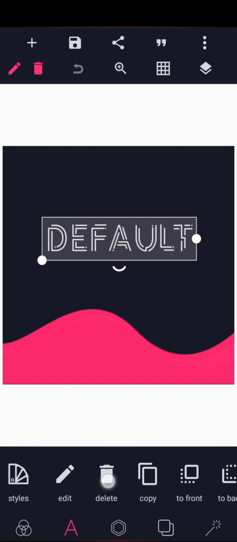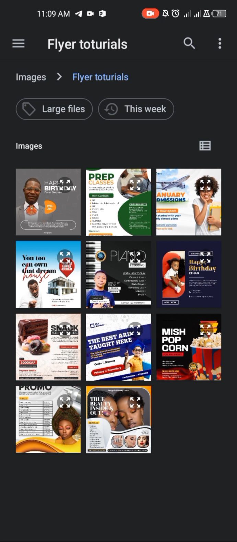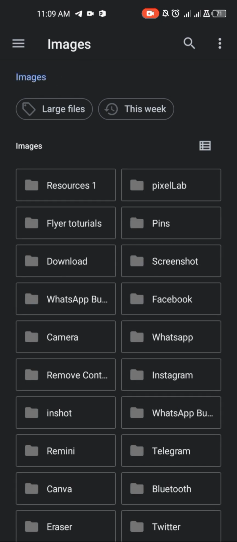All right, so delete default. The first thing we're going to do is get a suitable background. So I'm going to go to this corner, scroll to this end and select from gallery. I've already created a folder for the resources, so we're just going to be picking it up from there.